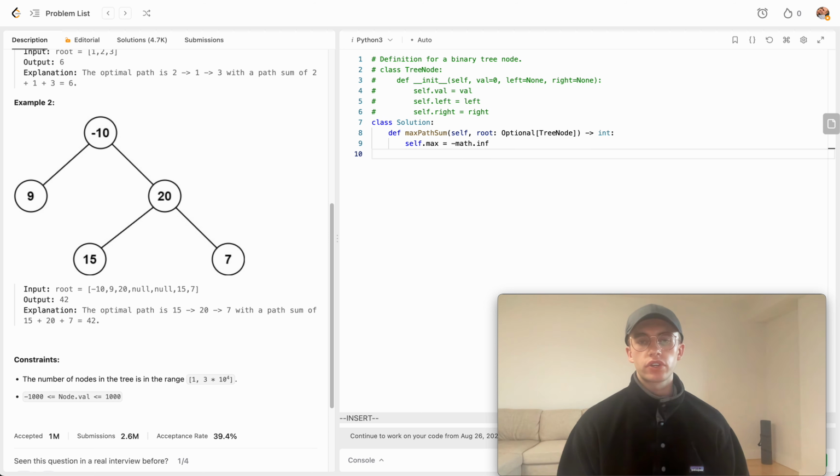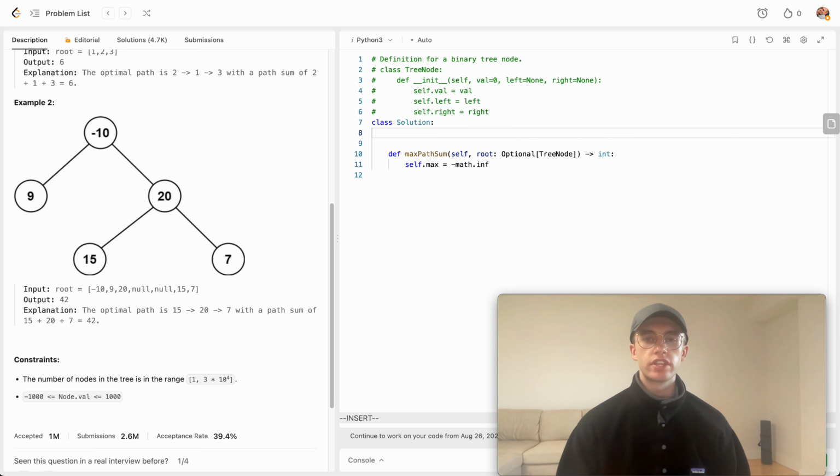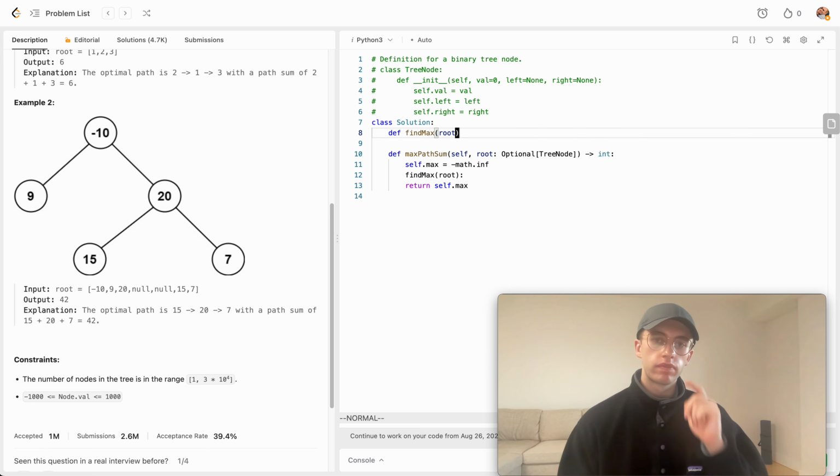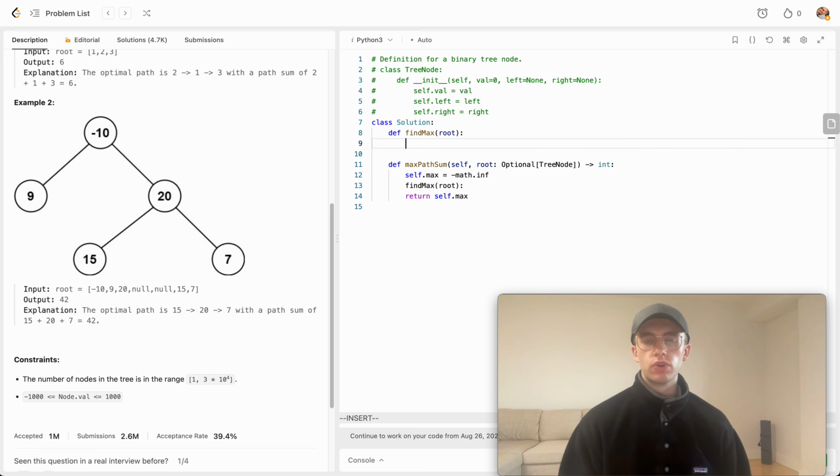And so we'll want to call a particular method which basically finds this max. So let's define, and we'll basically find the max. And so we'll basically want to call this method here, so find max from this root. And we're just going to return this max kind of sum path here.